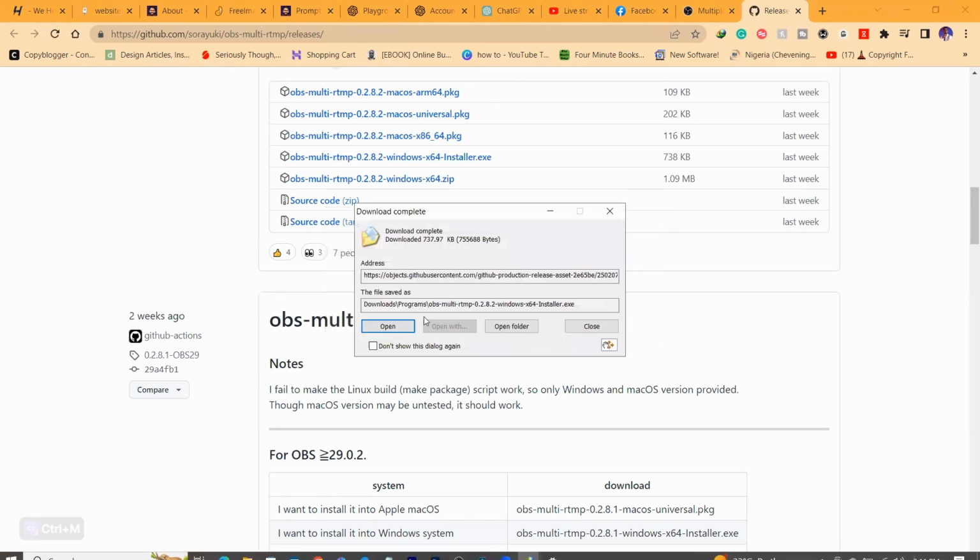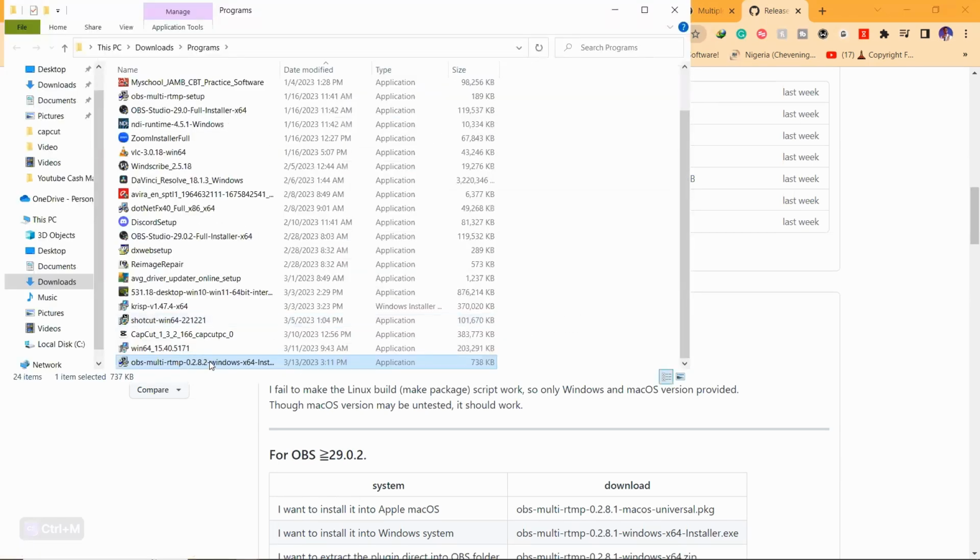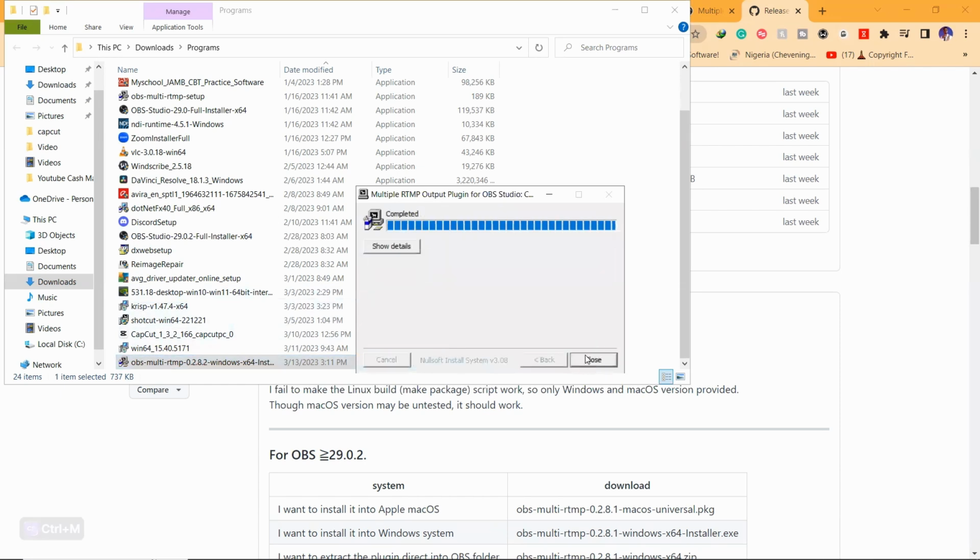I'm using a Windows system. Click on start download. It is downloaded. Open folder. You can see it. Let's install this plugin right now. Install and we are done so fast. Yeah, it's a very simple plugin.